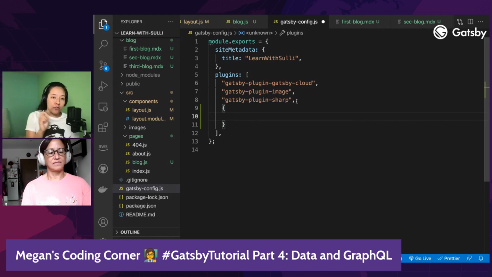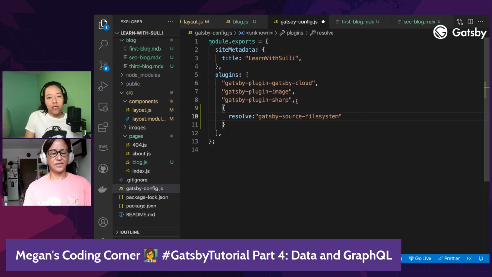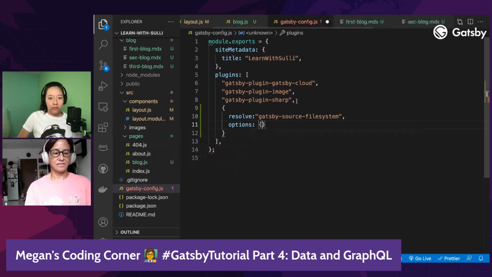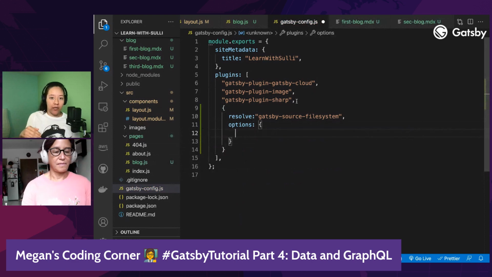You'll have two fields at the top level. There will be a resolve one, and that will take the name of the plugin. So here you can just pass in the string gatsby-source-filesystem. Do I need a comma? Yes, a comma. And then the second field in here will be an object called options. And that's where you'll pass in the configuration options for this plugin.